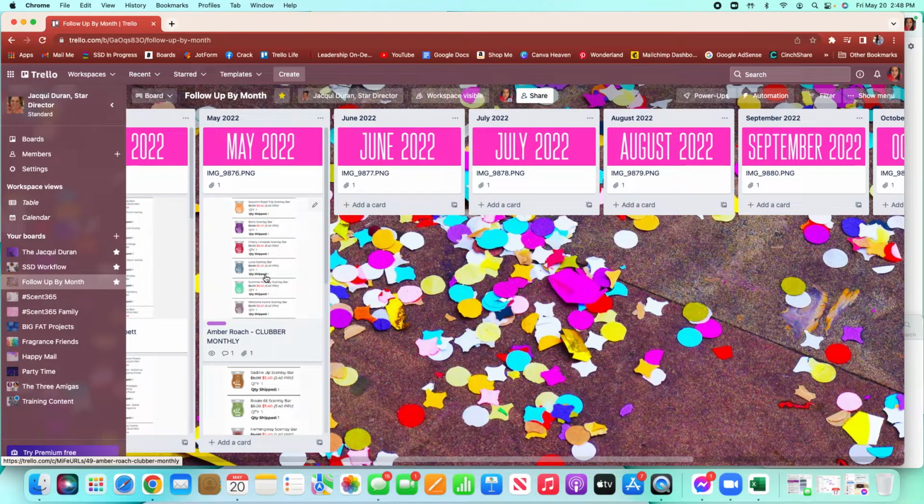But you'll see from one of these pictures, I do take a screenshot of their orders. In this case, this is a clubber. So this is one of my Scentsy Club orders. So I can easily identify it that way by naming the card that. And then I have labels that show me, and those are just ones that I've learned to know. But I can easily at a glance know.